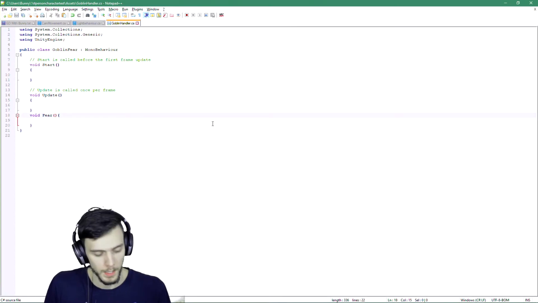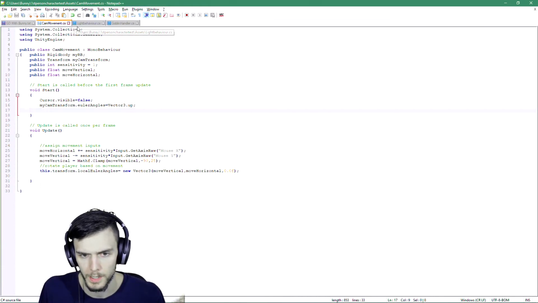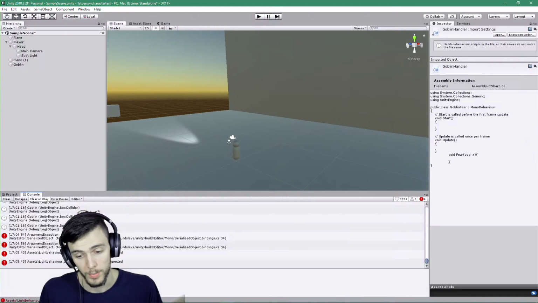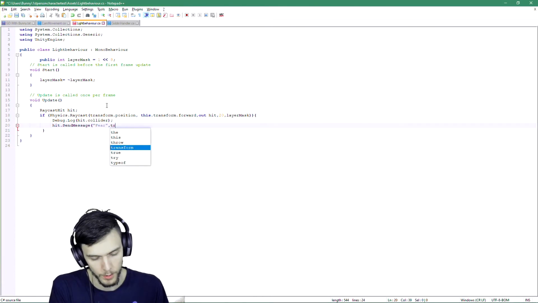It'll take one boolean. How does C sharp work in functions? I can't really remember. Is it bool x? There's a bracket expected. From where? Ah, I haven't finished that, that's why. So it'll send hit fear, and it will send true.